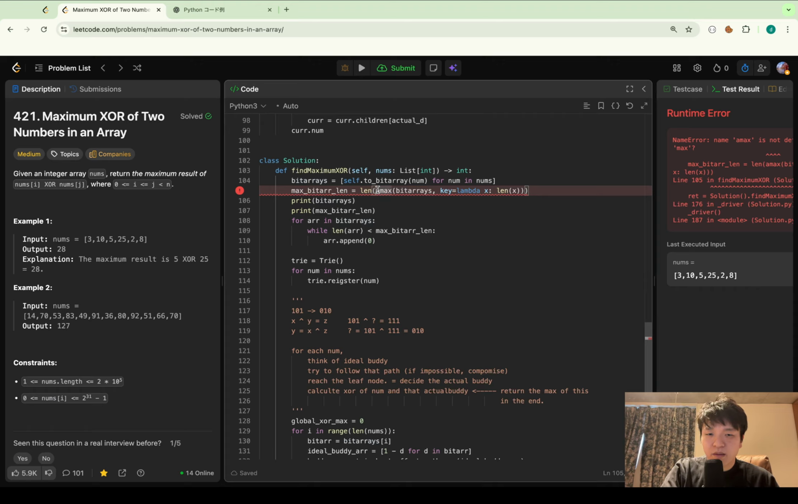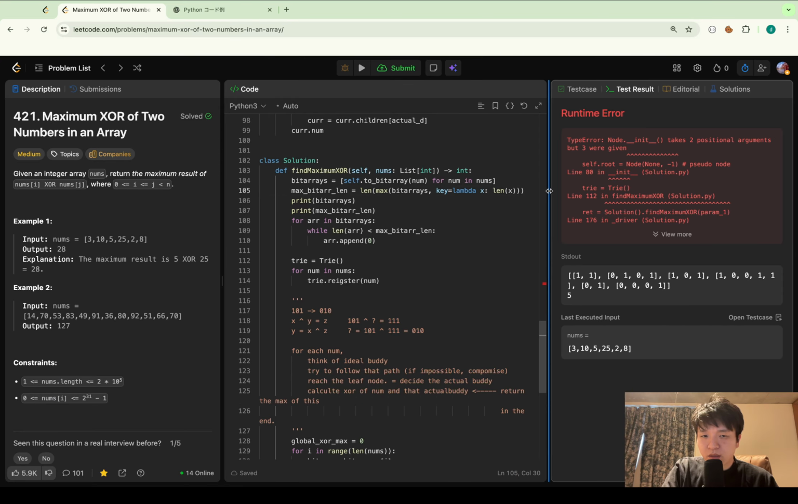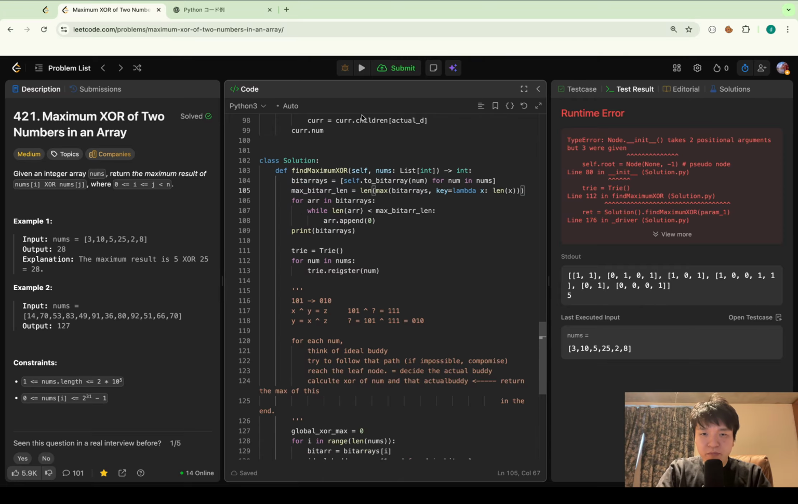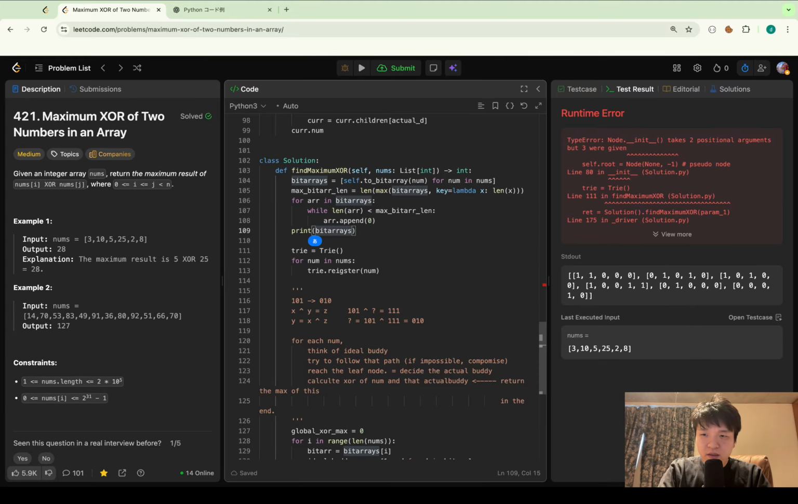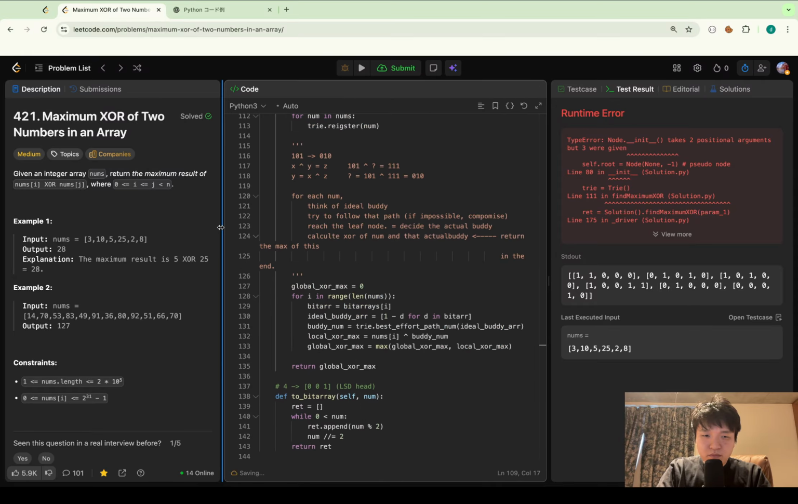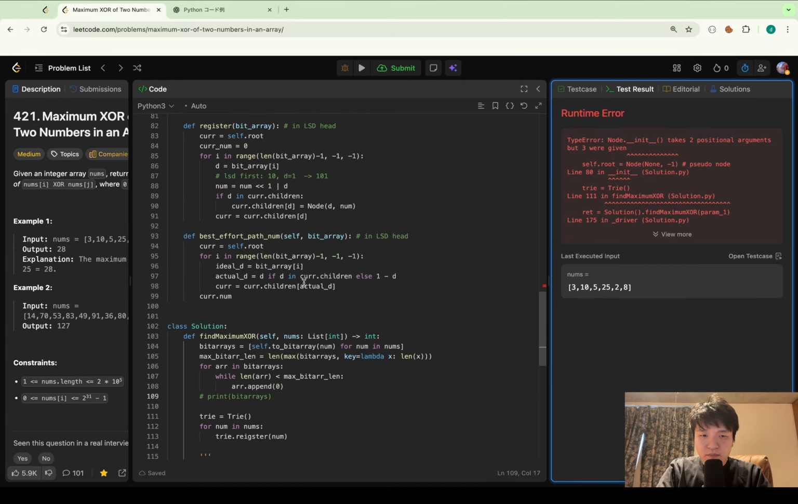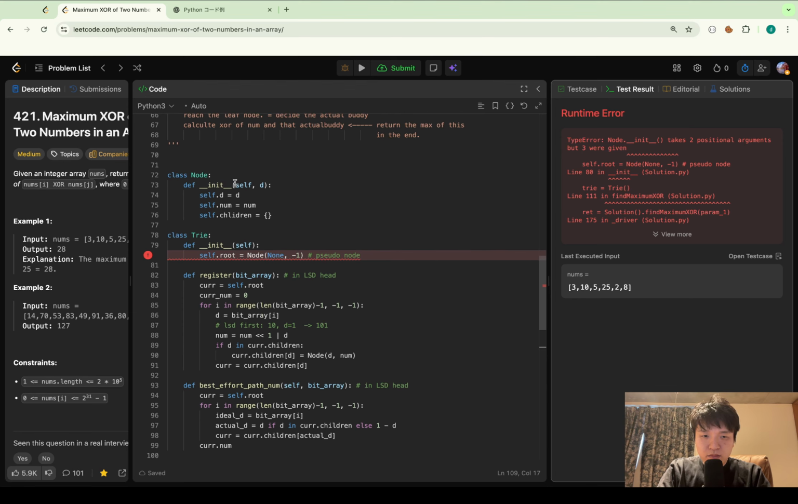Sorry. Okay. Good, seems like so far it's fine. Let me quickly check. Bit arrays look good in the end. Yep, looks good. And the problem is this one. I see, I forgot to pass num.